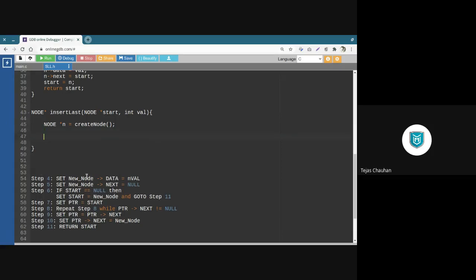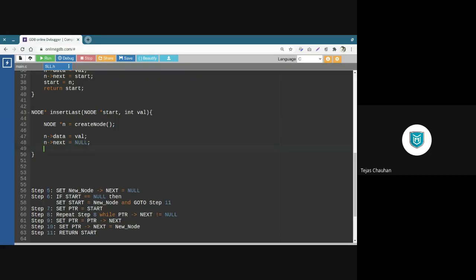Now let's go step by step. Set a new node data to the value. So n points to data equals to given value. Step number 4 is done. Step number 5 says next pointer should be null. So n points to next should be null. So step number 5 is also completed.